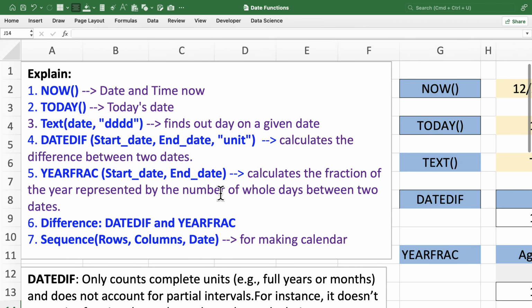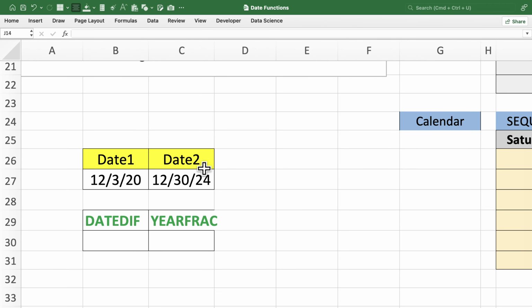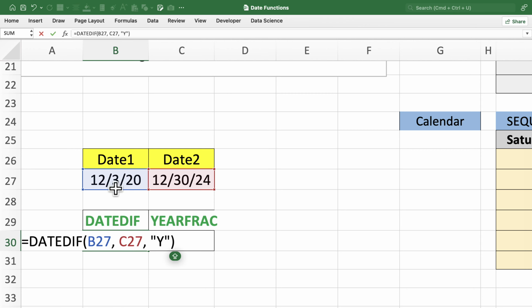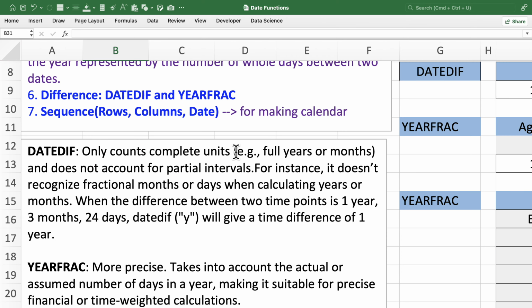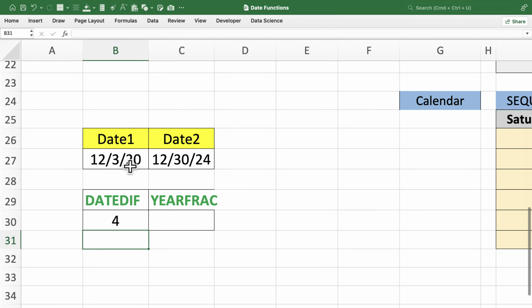Next, I will discuss what's the difference between DATEDIF and YEARFRAC. So for example, here we have two dates, date 1 and date 2, and let's use DATEDIF function and then YEARFRAC. I'm using DATEDIF function to calculate the interval between these two dates in terms of number of years, and it says it's 4. The actual interval between these two dates is not exactly 4 years, but DATEDIF function only counts complete units, for example full years or months, and does not account for partial intervals. So for example, in this case, interval between these two dates is about 4 years and 27 days.